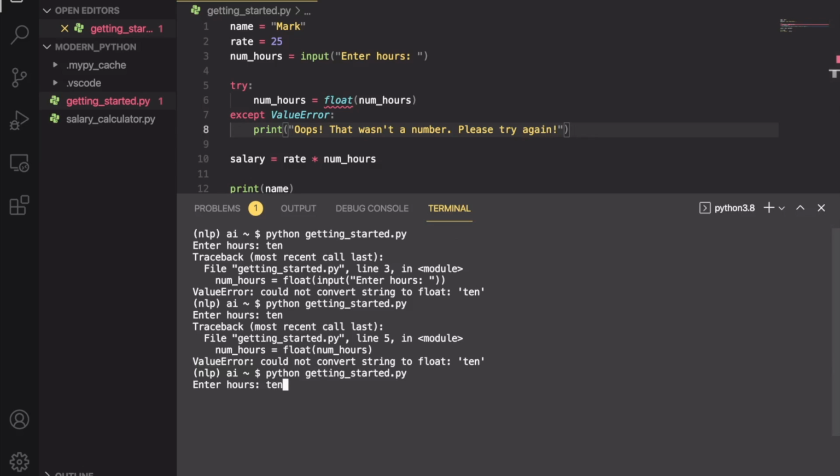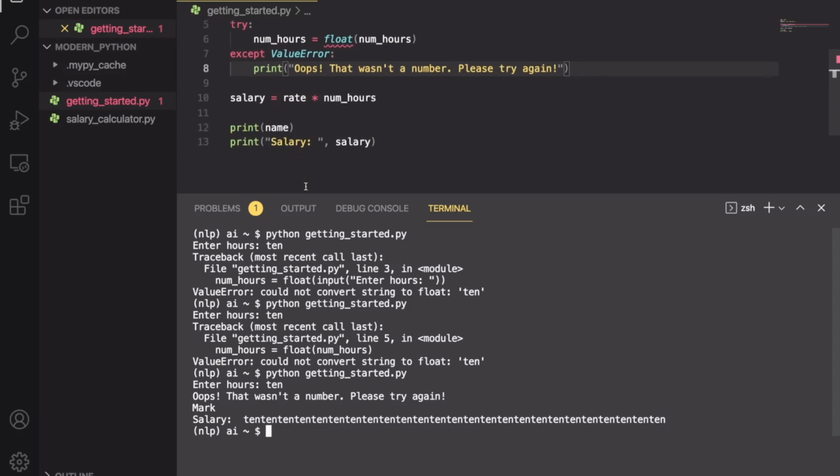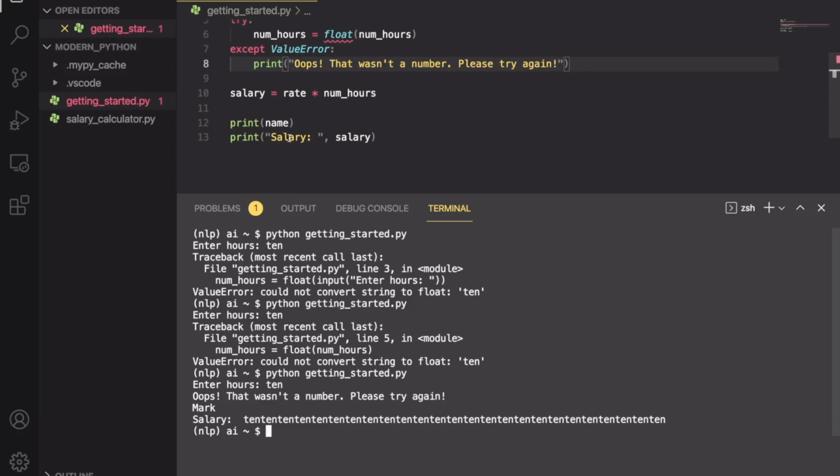And let's type 10. And you see that now it says that wasn't a number. Please try again. So now what has happened is that it didn't run this program here. I tried to convert to a number and this didn't work. It caused an error, therefore it prints this, that wasn't a number. And after that it continues to print the name and to print the salary.